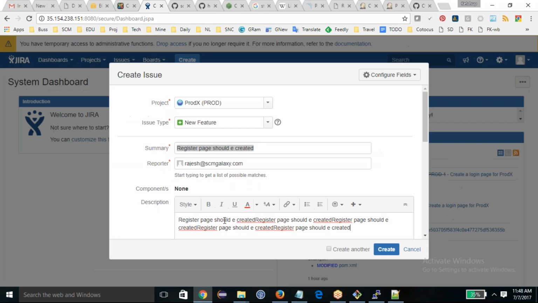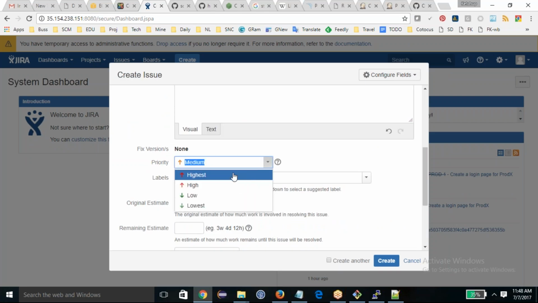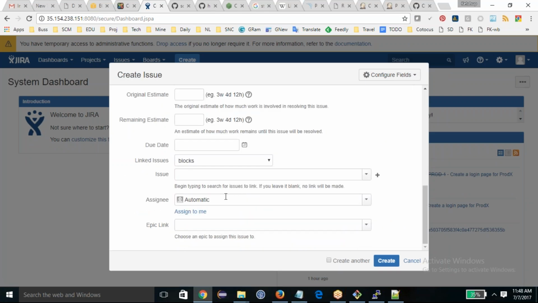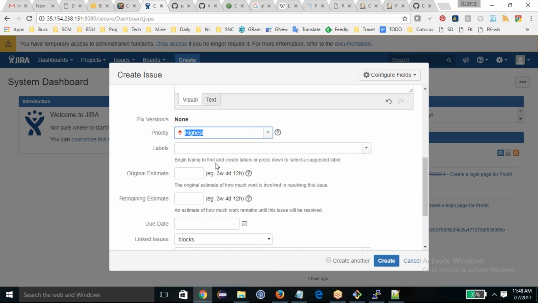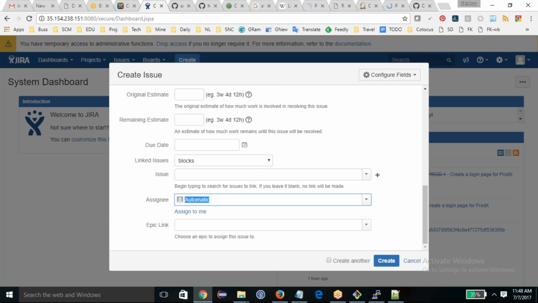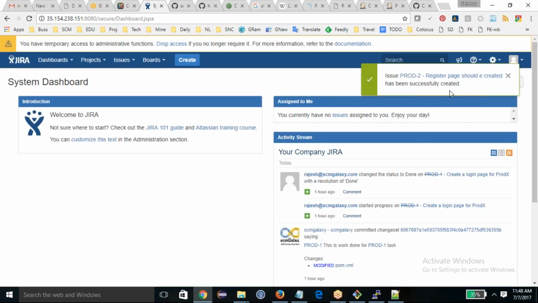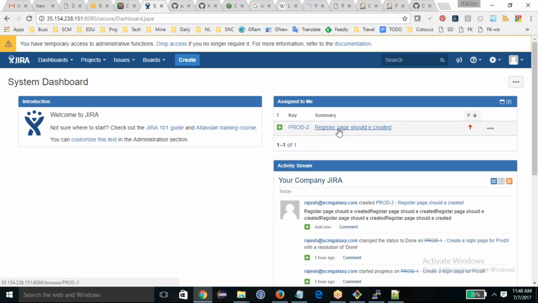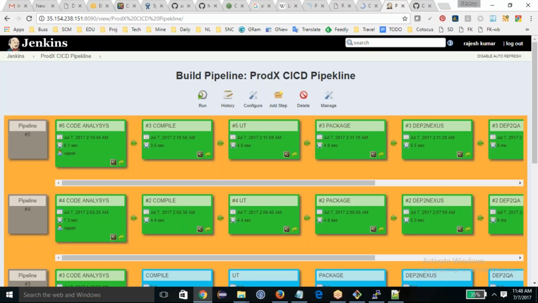And this is a description, and for priority let me choose highest. I'll fill in everything, and now I'm assigning to whom? Let me assign it to myself here, because I don't have any other developer in this system. So yeah, I got this ticket, and now I'm acting like a developer.